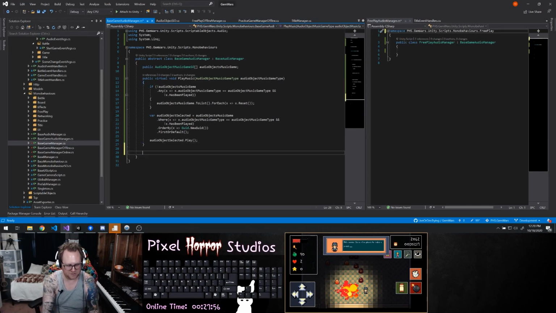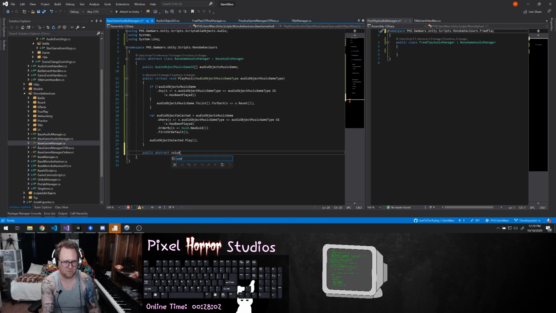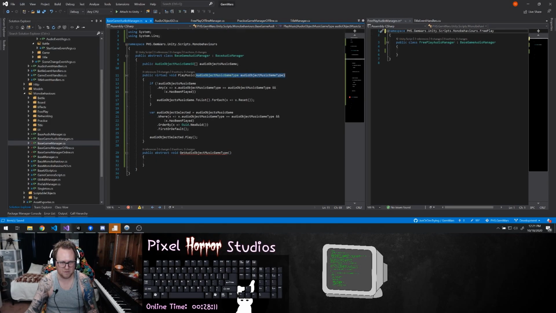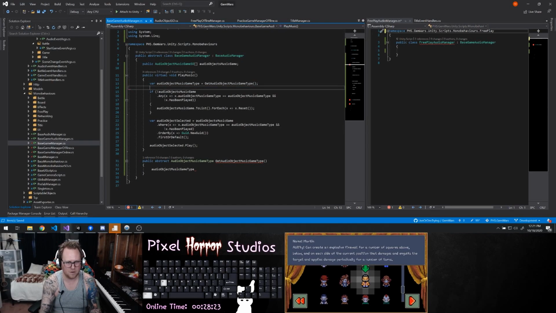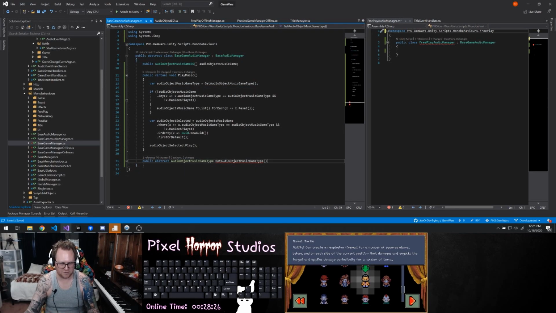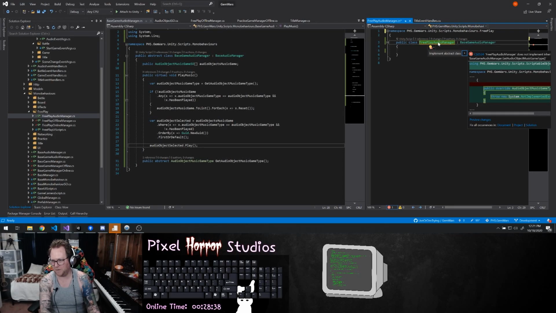And so now what I want to do in here is I want to have a new public virtual, we're going to say abstract void called get audio object music game type. And that's abstract. So it's just like that. So when we're doing the free play, we want to implement this.